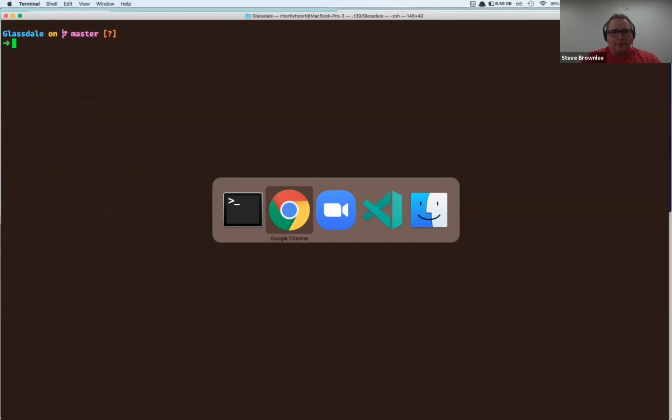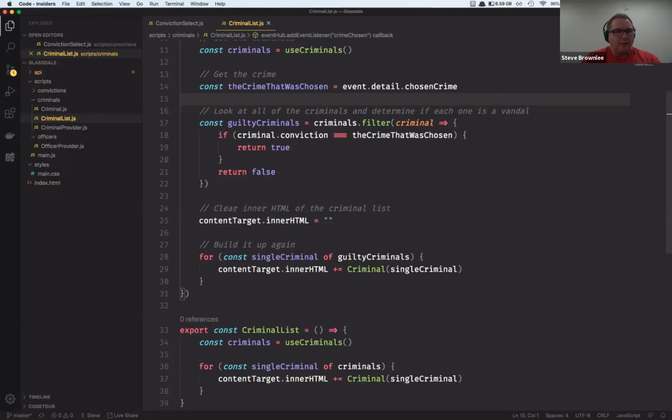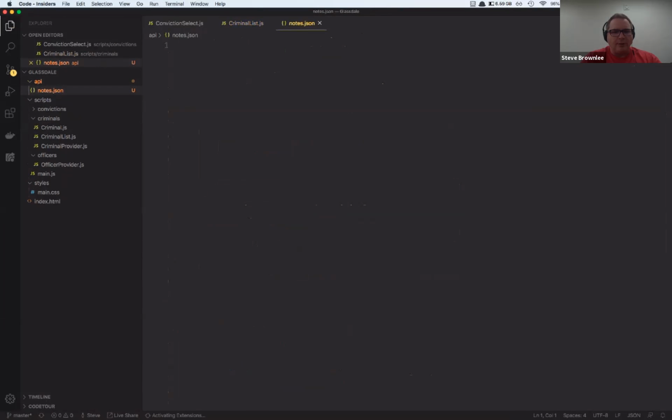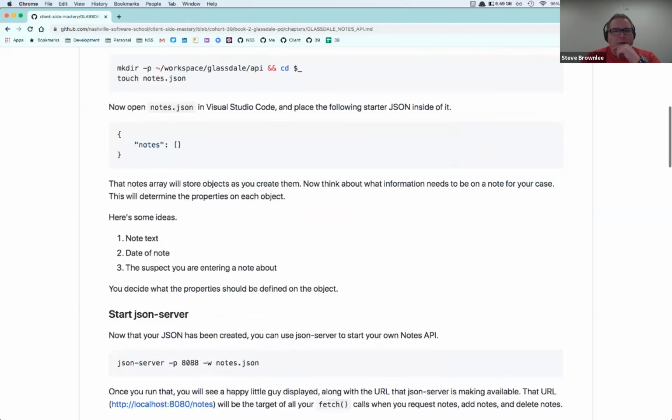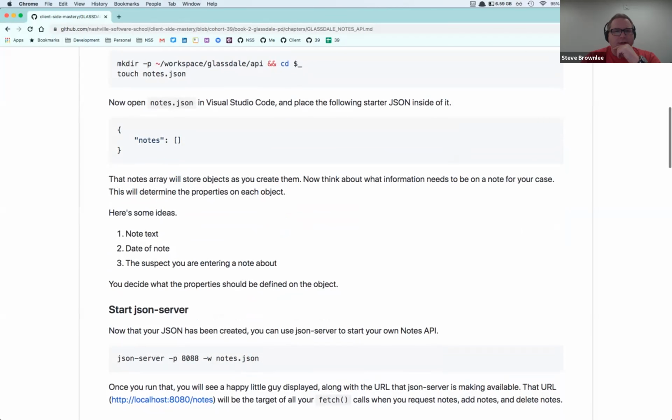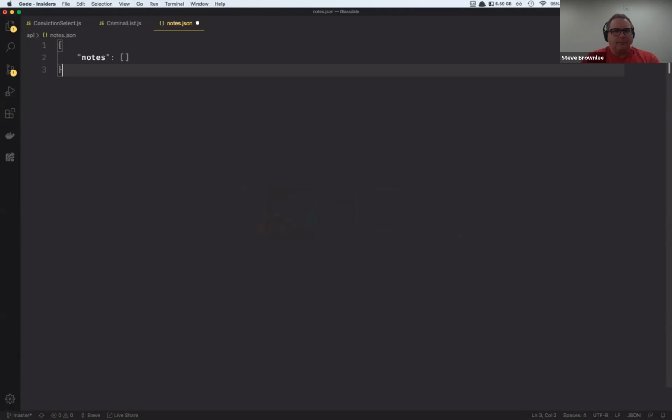So over here, you can see in my editor, there's that new orange API directory, and there's my blank file that I just created. Now place this starter code inside of it. Cool, I'll do that.